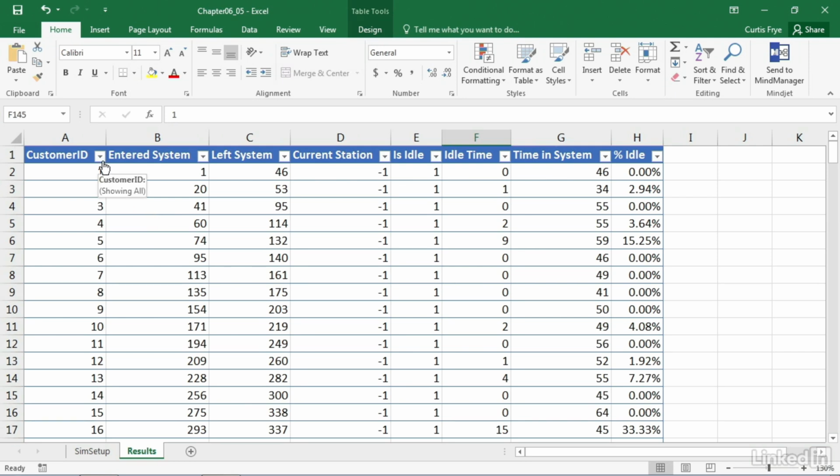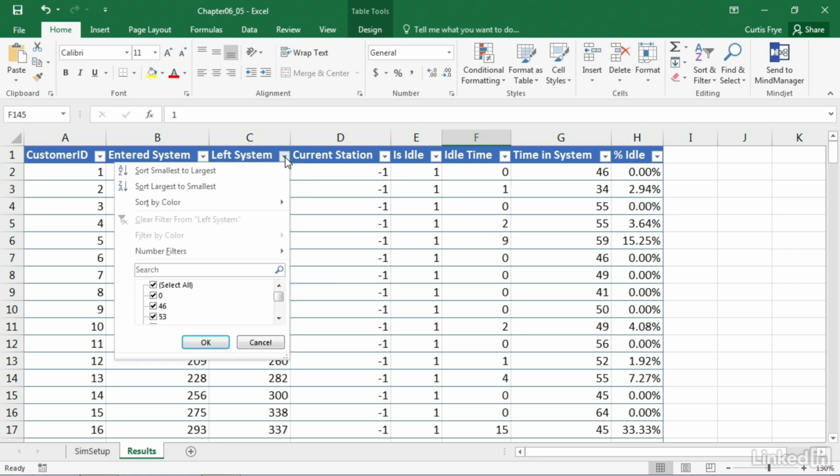Now let's say that I want to sort the values in the table based on the time that customers left the system. To do that, I would go to the left system column, which is column C, click the table header row's filter arrow for that column, and then I can sort using smallest to largest or largest to smallest. In this case, I want to sort from smallest to largest. That means that the first customer to leave the system will be at the top, and the last will be at the bottom. And I also might see my zeros at the top.